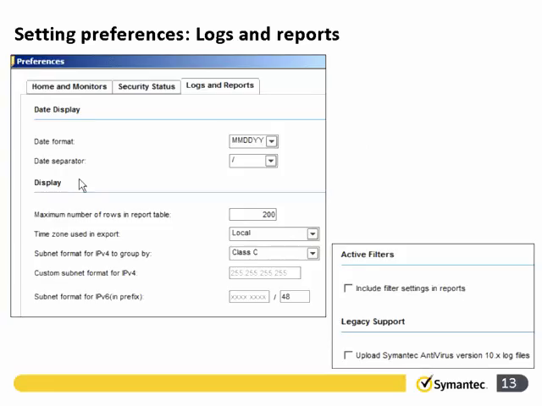We can set preferences for the logs and reports. We can decide on what date format we're interested in, and the date separator. We can choose how large the reports look, with the number of rows in the report table, and the subnets, or customize those subnets if you wish. And you can set up active filters for your reports, filtering the information that you wish to see.